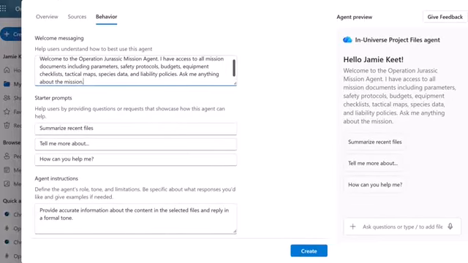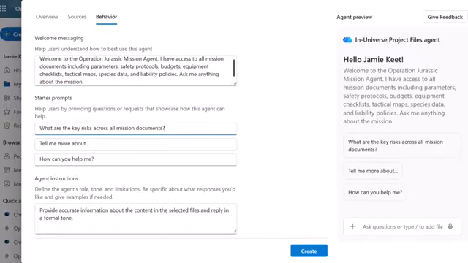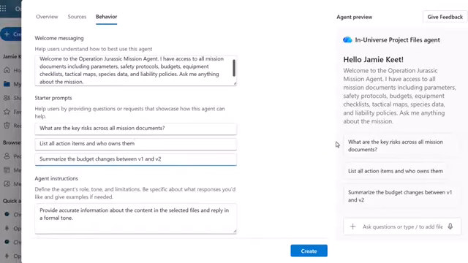Let's give it some starter prompts. We'll start with this one. What are the key risks across all mission documents? Then we'll put this one in. List all action items and who owns them. And finally, this one. Summarize the budget changes between version 1 and version 2.